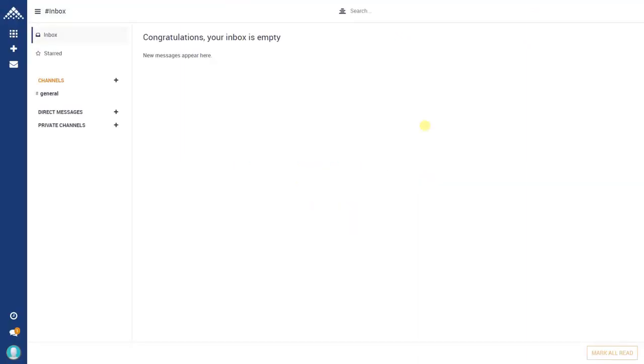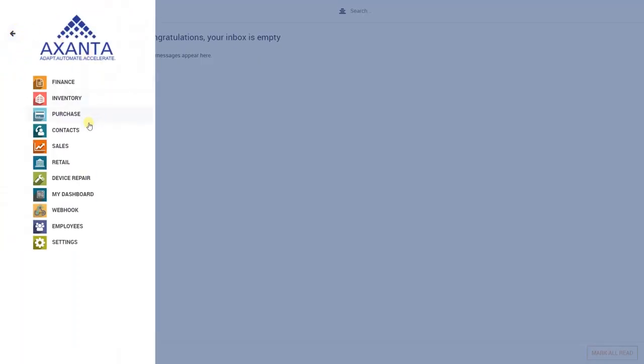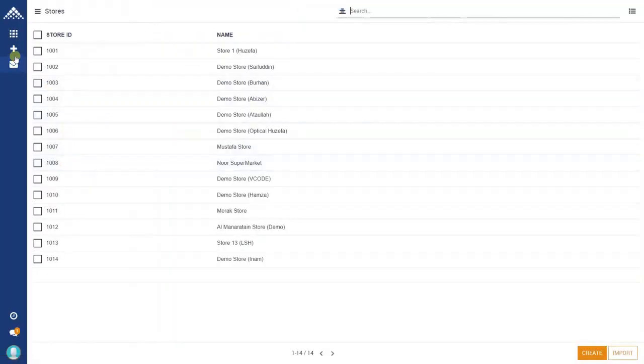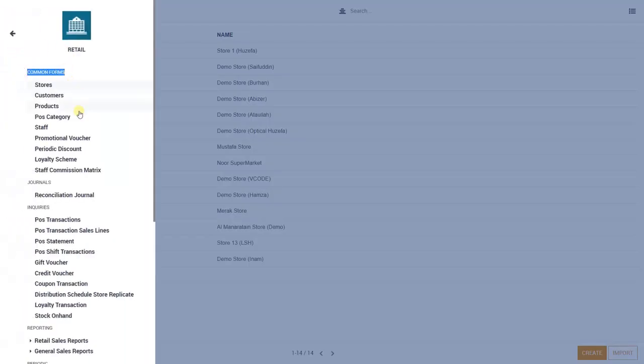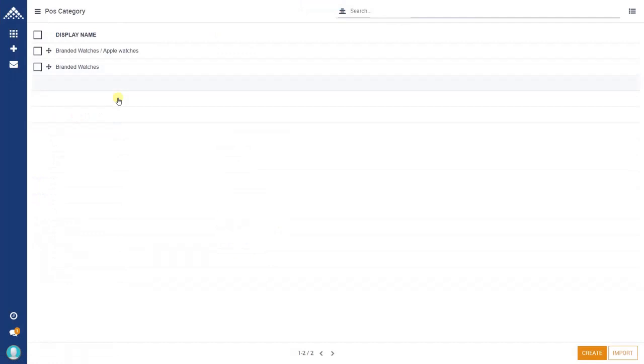Let's see how to create a new POS category in the back office. We shall create a POS category for beverages. So to create a new POS category, go to the menu, click on the retail module. Under common forms, click on the POS category. Here you will find various categories created already in the system.